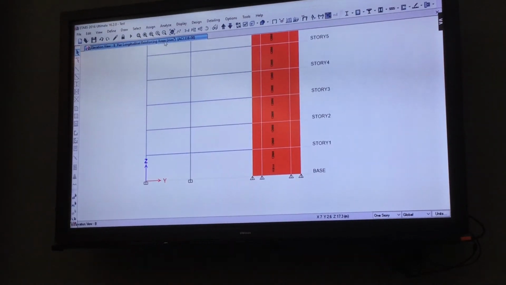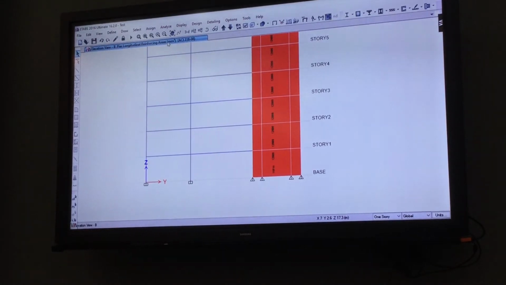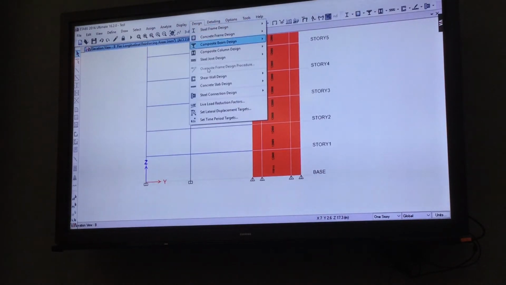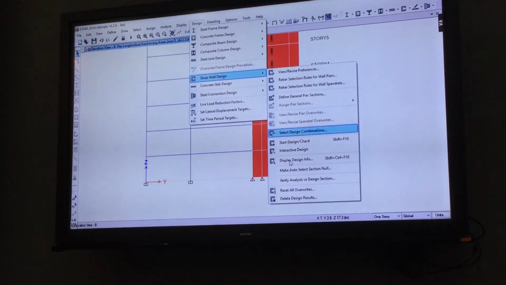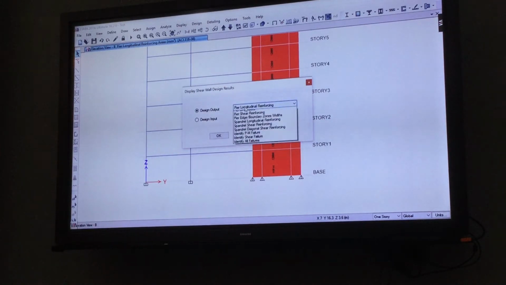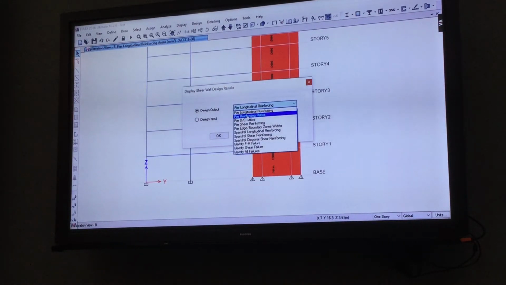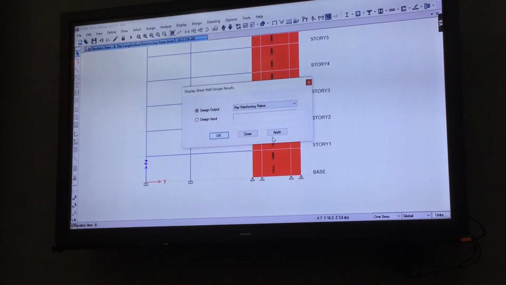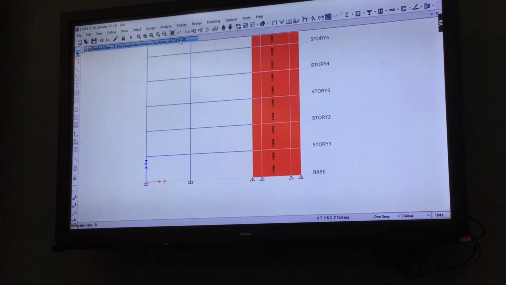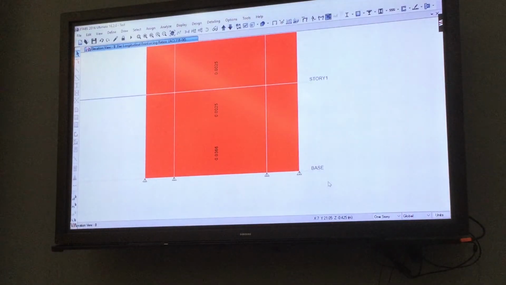This is the reinforcement area in millimeter square. If you want to see it in rebar percentage, you can also go to shear wall design, display design info, and you can see the reinforcement ratios. And then apply. So from this one, you can see the required rebar ratio. This is the vertical reinforcement ratio.